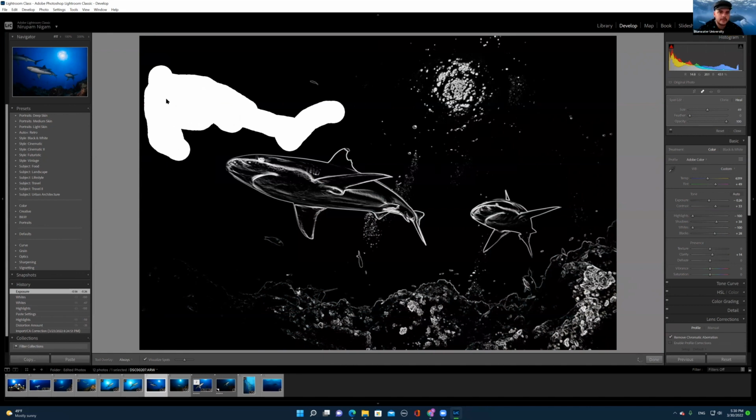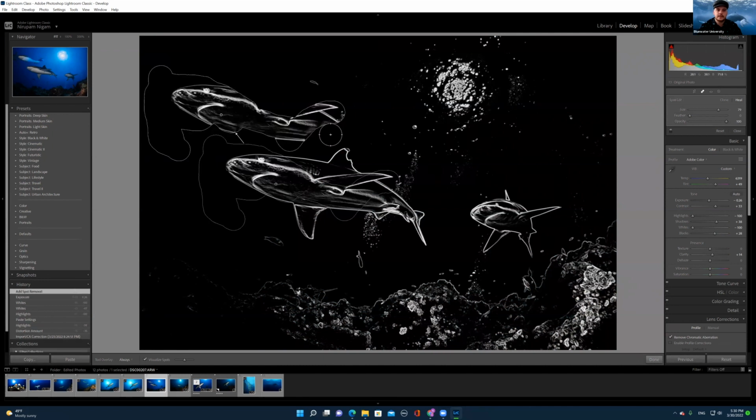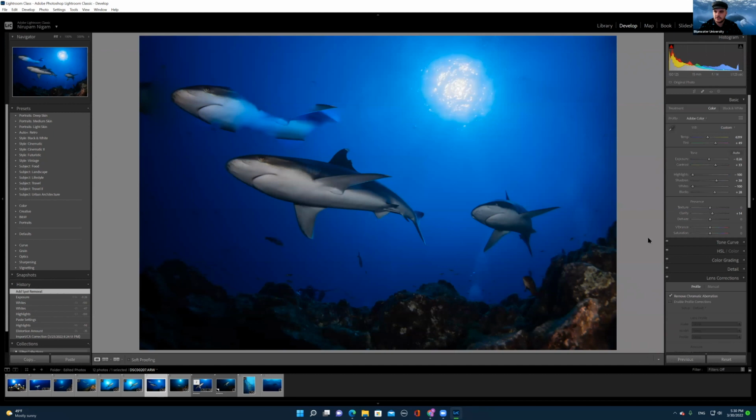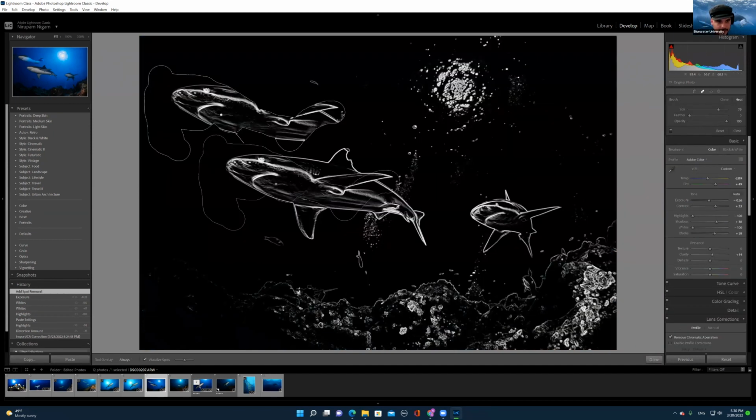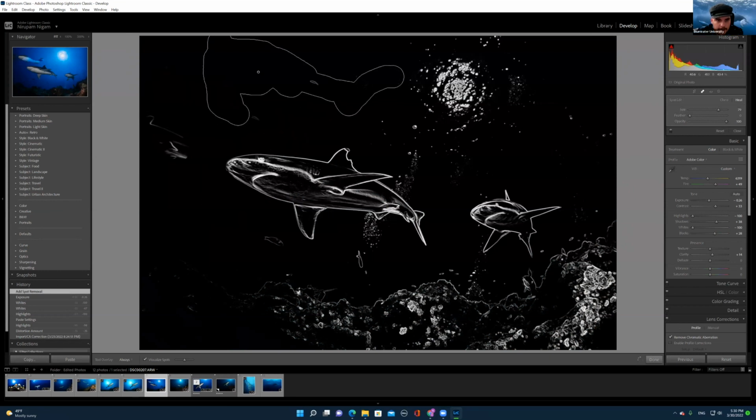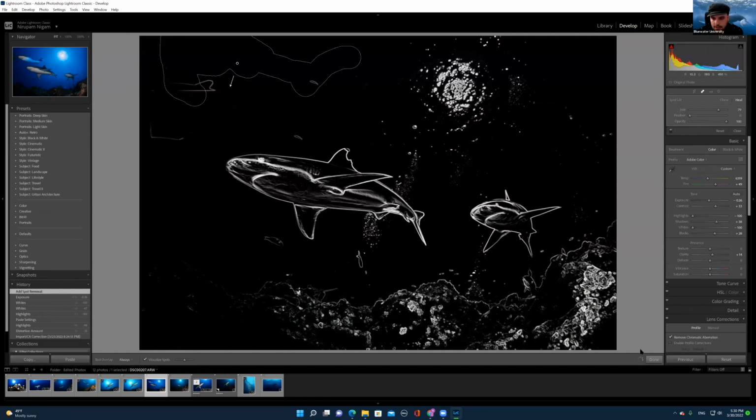And I want to start with healer, not clone. As you can see, I've created an additional shark. So that's not quite where I want it to go. So what I'm going to do is I'm going to select this area, and then I'm going to go ahead and move it. Now, it's not perfect.